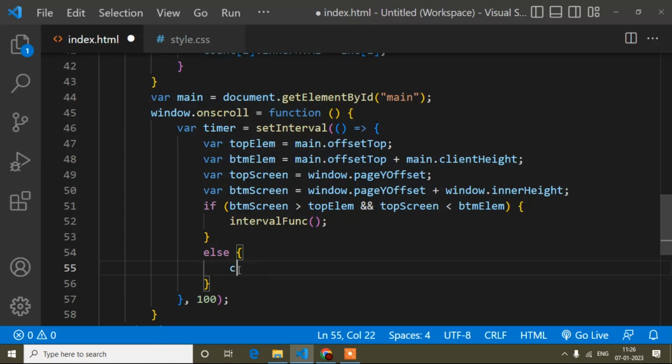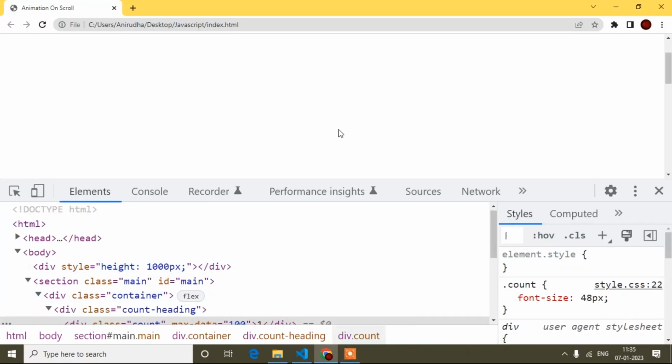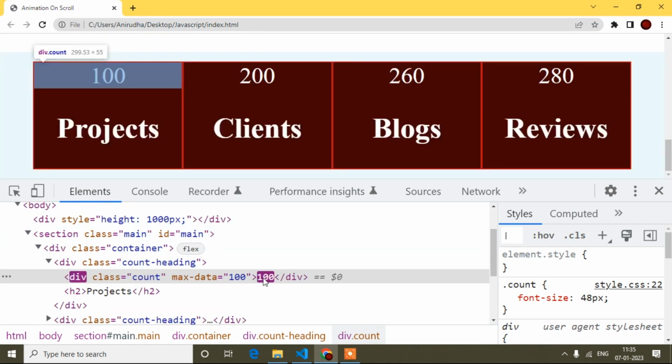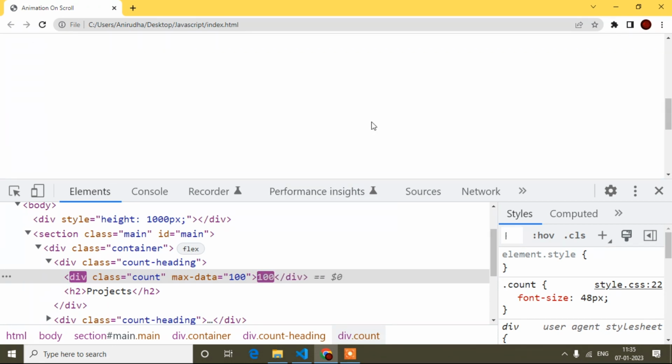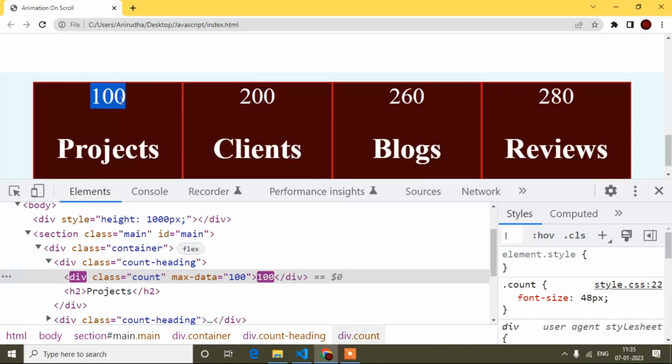stop this setInterval. The method is clearInterval with the timer. Now if I save and come here, when I'm scrolling and this section reaches our window, the counter is starting, and when it disappears, the counter is stopped. Again when I scroll and this section reaches, the counter should start again, but here it is not starting from the beginning, because it already reached 100, so that is displaying.